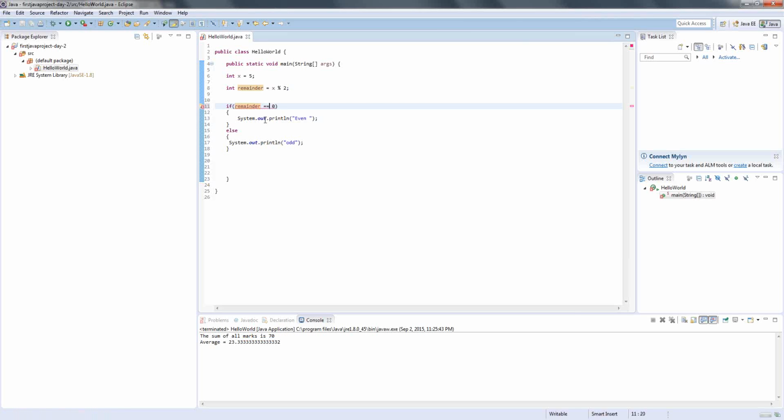What we are planning to do is check whether this remainder is equal to 0, and for that we have the operator double equals. What does it do? It compares the value of this 0 with the remainder's value. The remainder value is 1 right now, so is 1 equal to 0? This will come out as false, right? It will say okay, remainder is not 0.